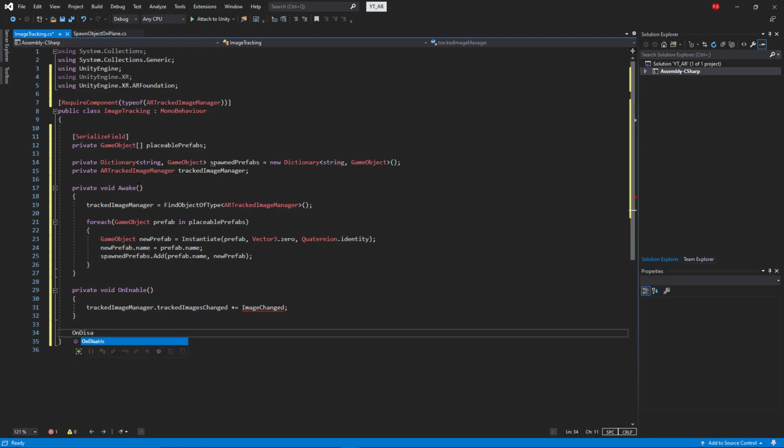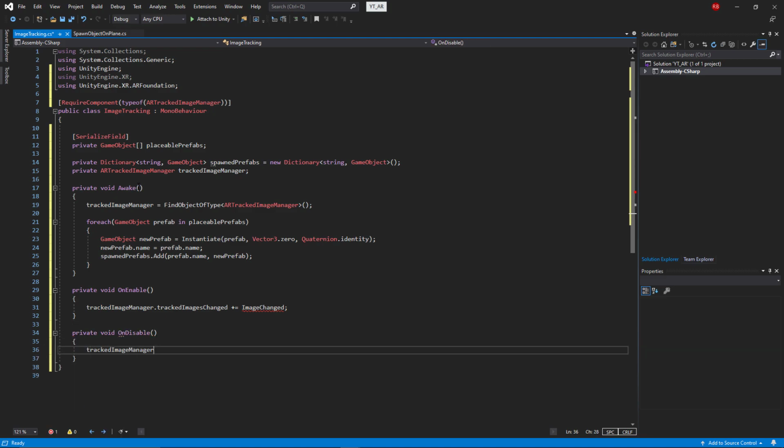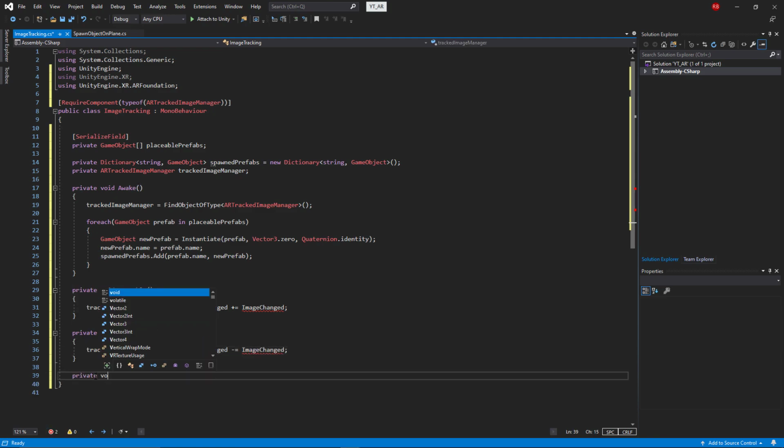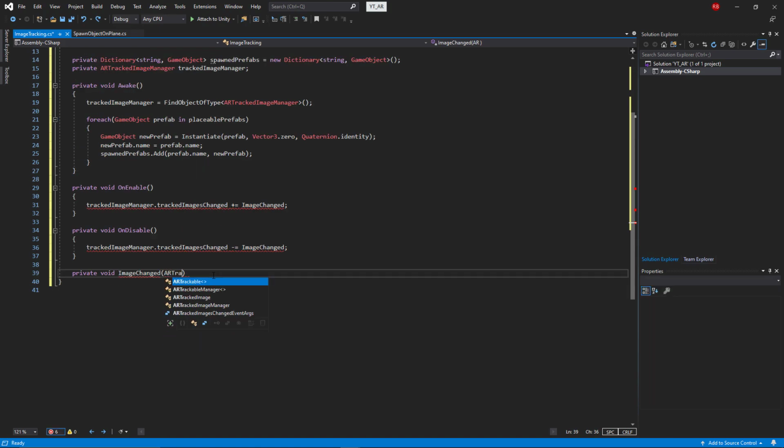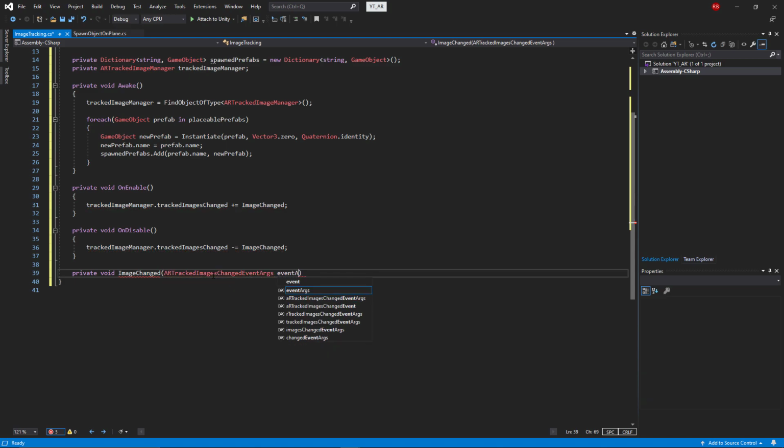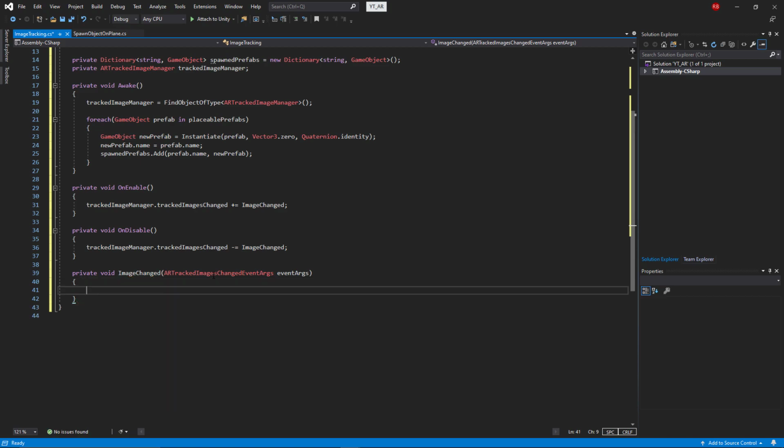So this is why we have a reference to the tracked image manager, and we'll bind these to a new function we're about to create called ImageChanged. ImageChanged will be a private void, and the tracked image changed function that we're binding to expects one parameter to be passed in of type ARTrackedImagesChangedEventArgs. We'll just be calling this one eventArgs.